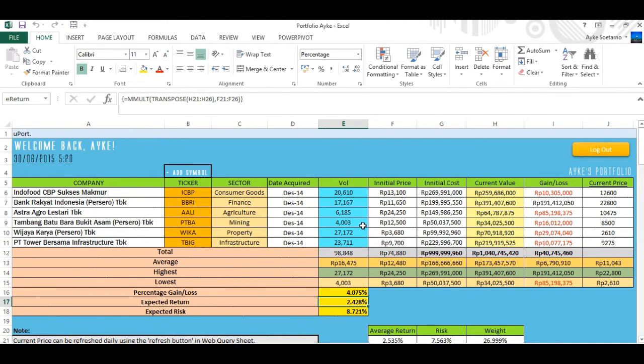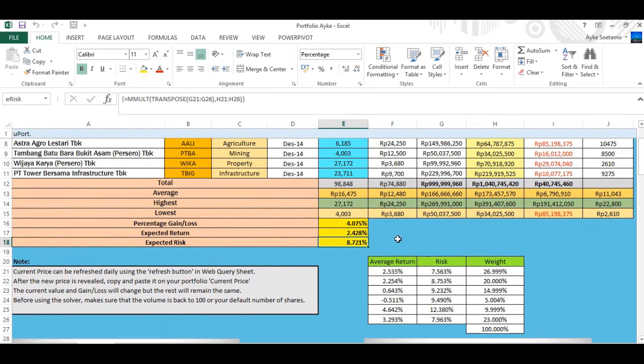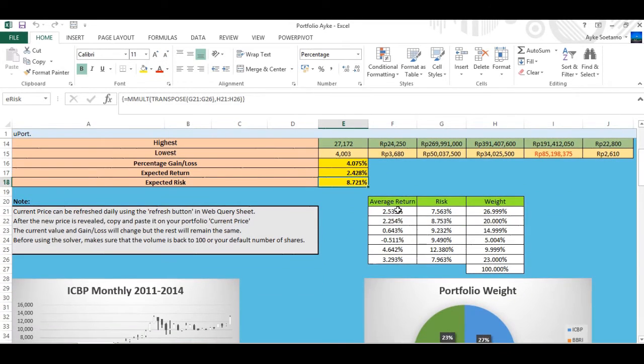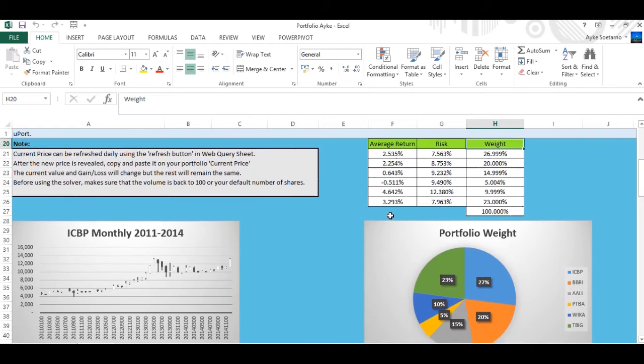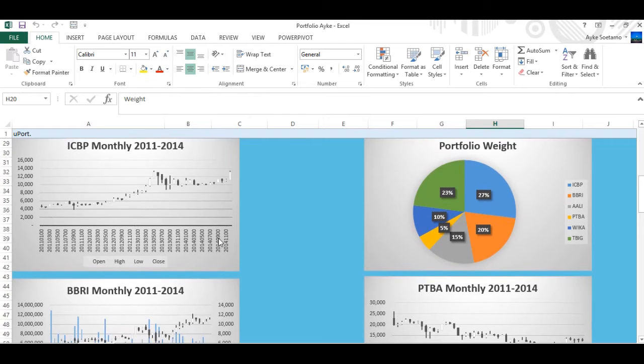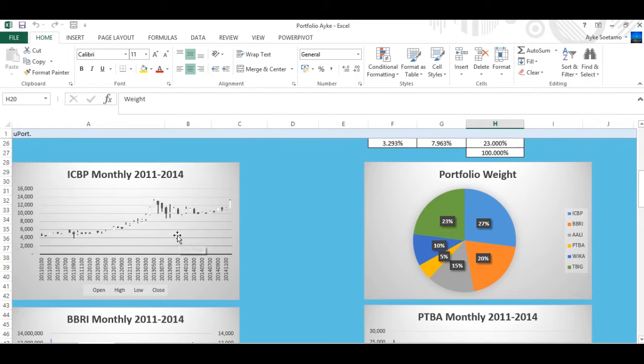And here are the expected return and expected risk. The average return comes from the monthly return from 2011 until 2014. And the risk comes from the standard deviation of the return. And these are the portfolio weights. Below the notes are the box plot charts representing the stock's prices monthly from 2011 until 2014.